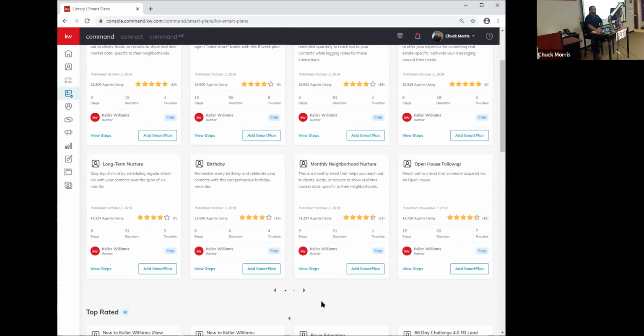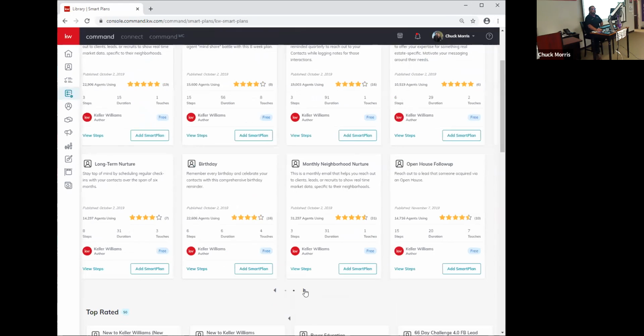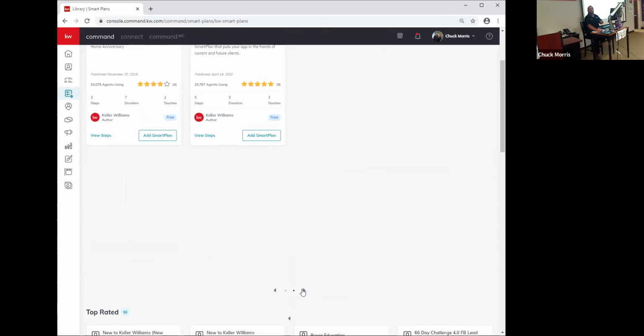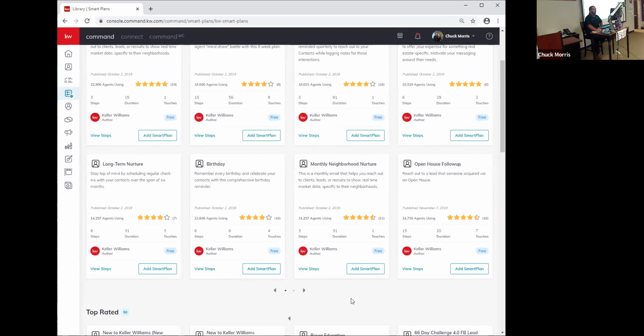If you see these 80 here and there's a little arrow, just click the arrow and you can see the additional smart plans. These are like pages you're viewing.